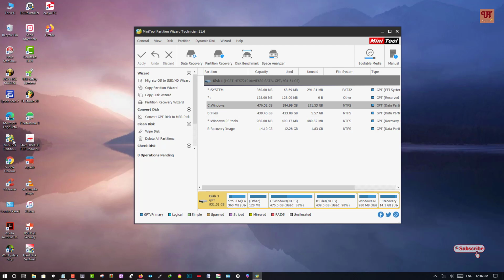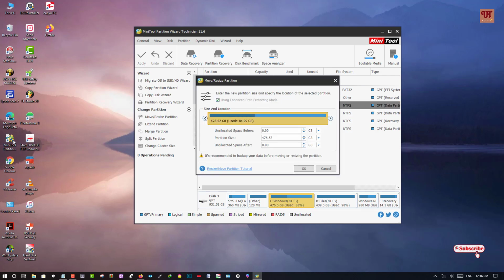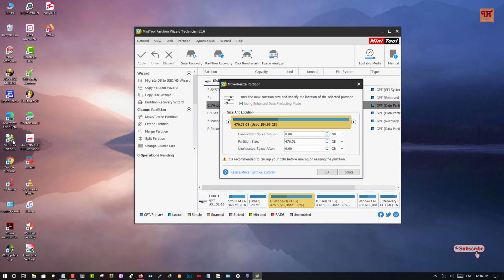Suppose I want to partition or split this C drive, so just select it. Now you can see a lot more options like move and resize partition, extend partition, merge partition, and split partition. Let me clear this up. Move or resize partition is for when you want to move and resize. After selecting the hard disk you want to partition, you can click on move and resize, and it will display the options. To make a partition, you can just drag and drop, move and resize.